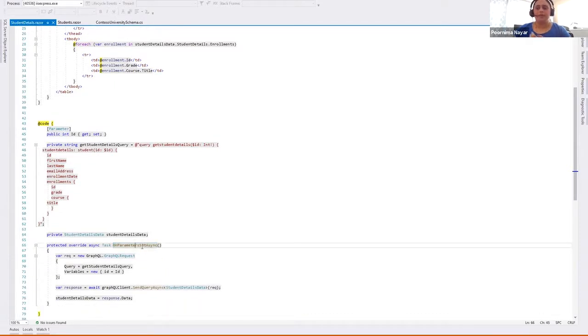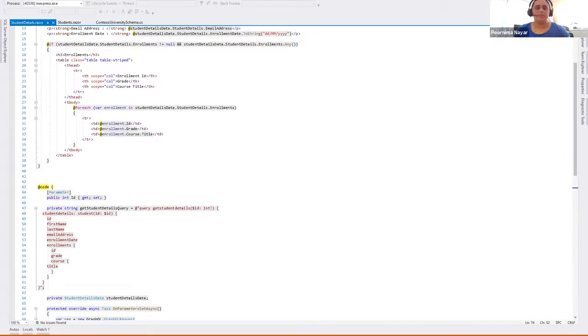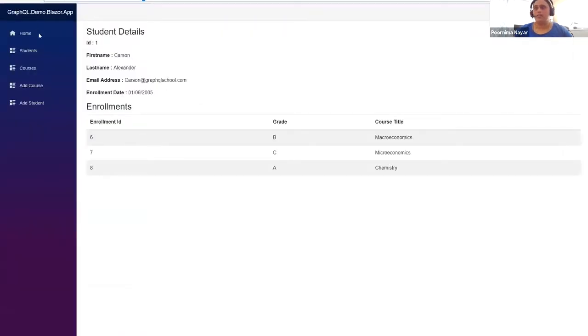So we need to use OnParametersSetAsync, where I create my GraphQL request object and set the query. Variables are passed in as a separate dictionary. I create a dictionary whose key matches the variable I have here, and I give it the value, because this is coming from the route parameter. As before, I use the SendQueryAsync method to send the query to the API service, get the data back, loop through, and display the information. So that is what is shown here for you.